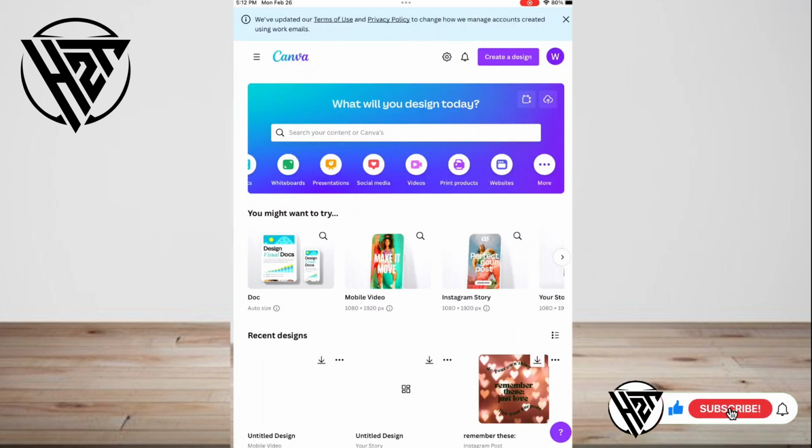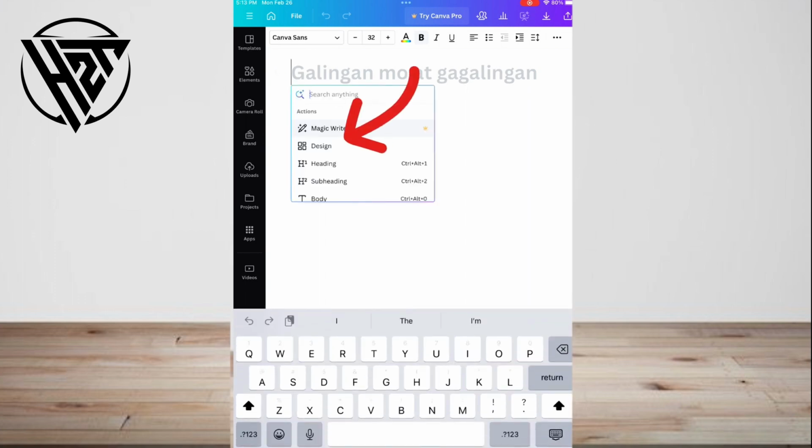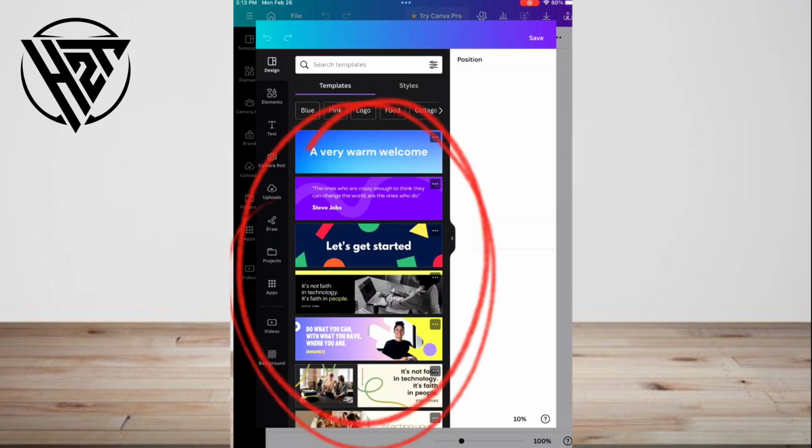Today I'm gonna show you how to use Canva's design tool on iPad. If you want to create a new design, tap on the plus icon in the top right corner of the screen. This will bring up a menu of options for different types of design. Choose the type of design that you want to create and then tap on Use Template.